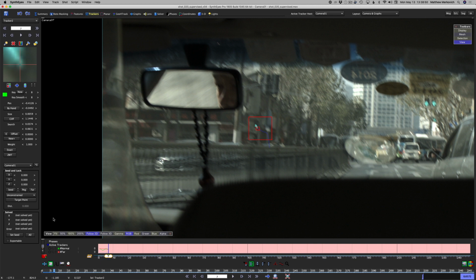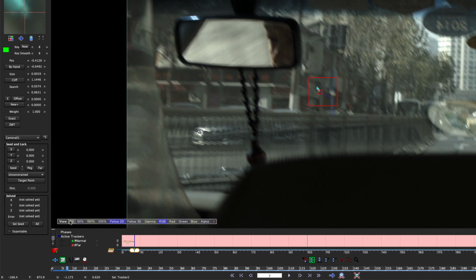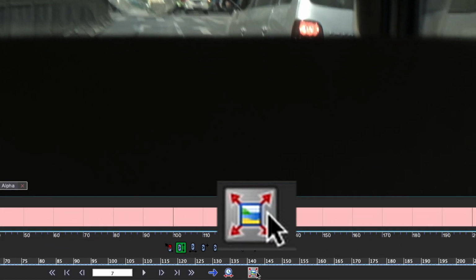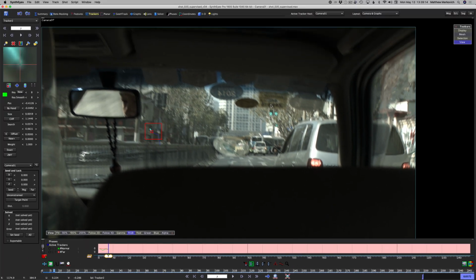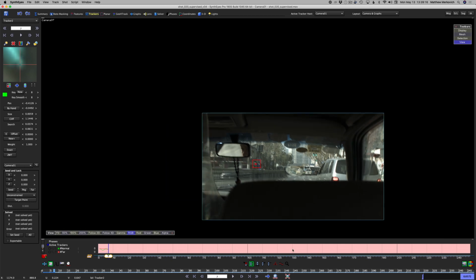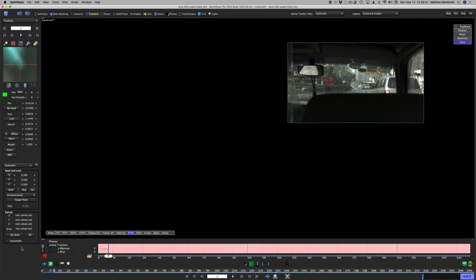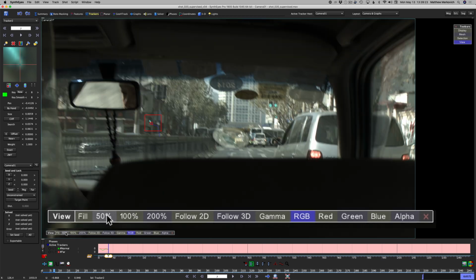Some more things to talk about. You have this view toolbar, and you can drag that around, place it wherever you want, but it's typically in the lower left. And if you click fill, it's going to fit your background image to the frame. It's the same thing as hitting this button right here. That's the fill button. So if I move around and zoom in or out and I hit this, it's going to do the exact same thing as if I click fill here.